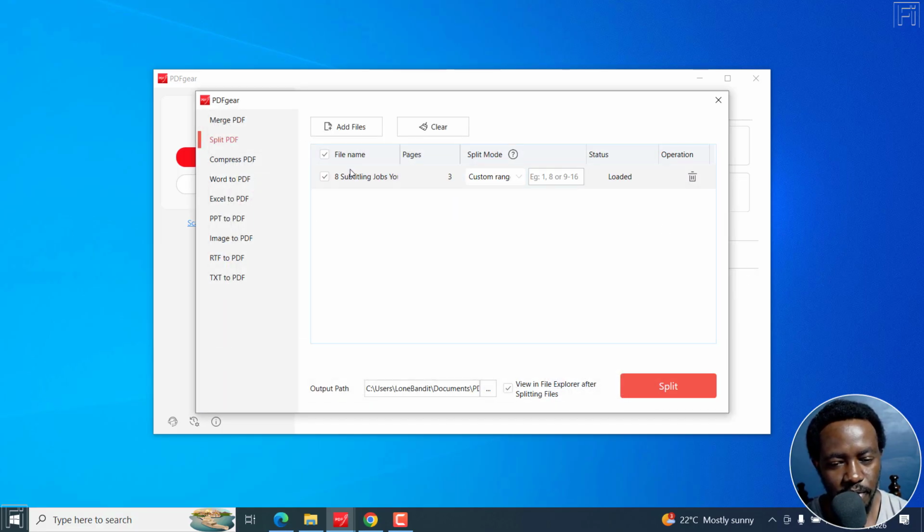It's going to show me the file name, the pages, the split mode, the status, and the operation. Now, if I click on the drop down, you can also see a fixed range. But for this one, I want to split into individual pages, that is page 1, 2, and 3. So what I'm going to do here is input 1, 2, 3. Now, that's individual files, 1, 2, 3. That is for the pages. And then click on split.